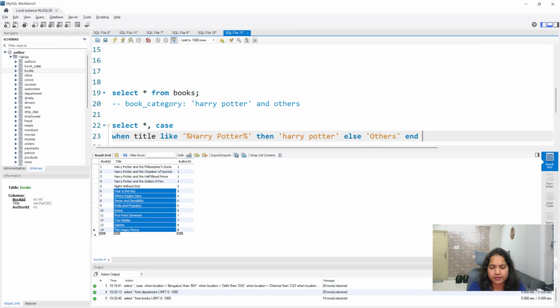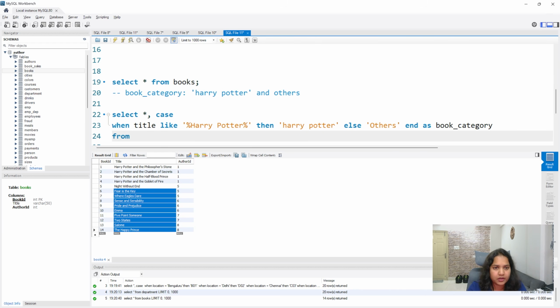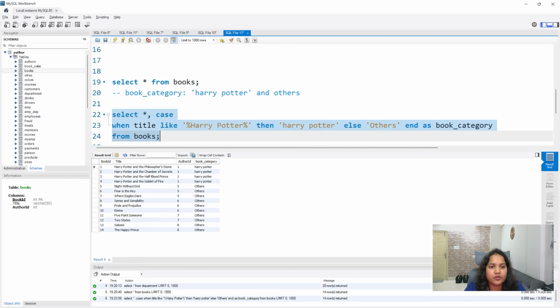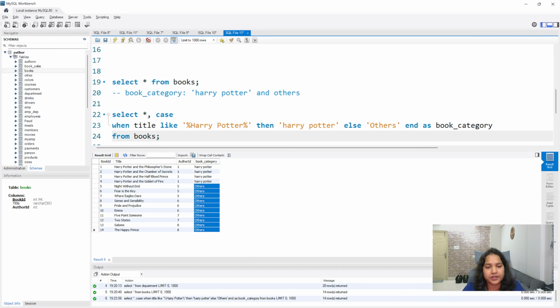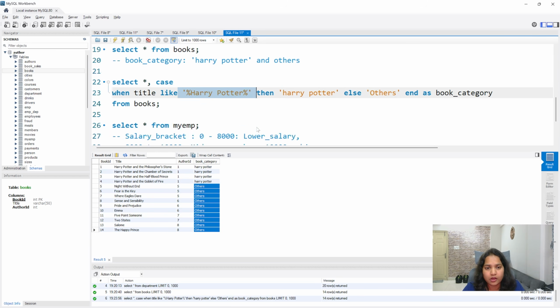That's all. End. So now what we are doing, whenever the title is like Harry Potter, then you give Harry Potter, else you give others. End as, what we have to end this column as, book underscore category. So end as book underscore category. From which table? From the books table. Okay. So if we run, what will happen? Now you can see wherever we have the Harry Potter word in that particular title, those will be given as Harry Potter in the book category. The others will be given as others. Okay, so this is one place where you will use the pattern matching operator.